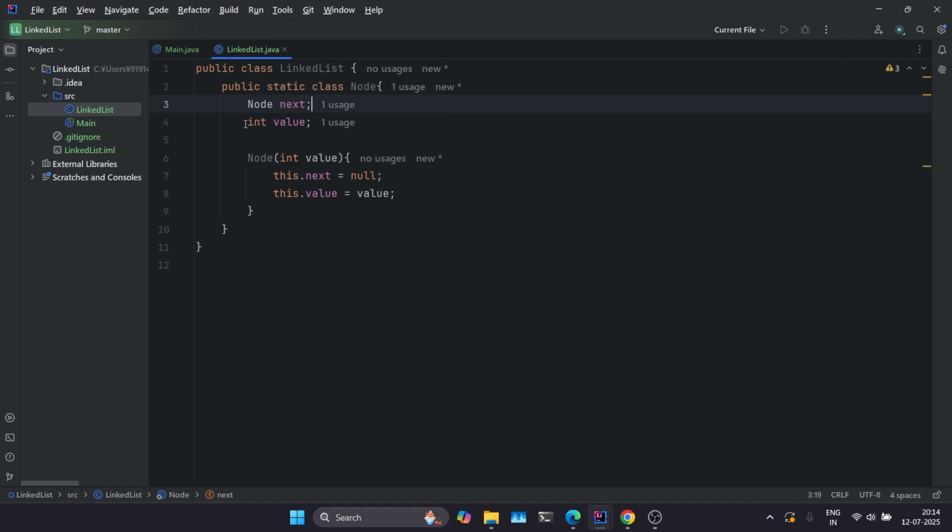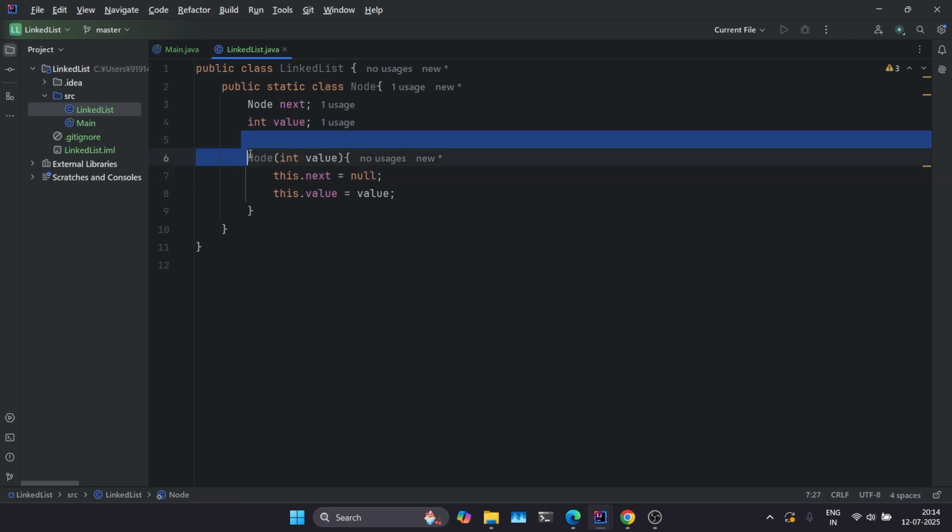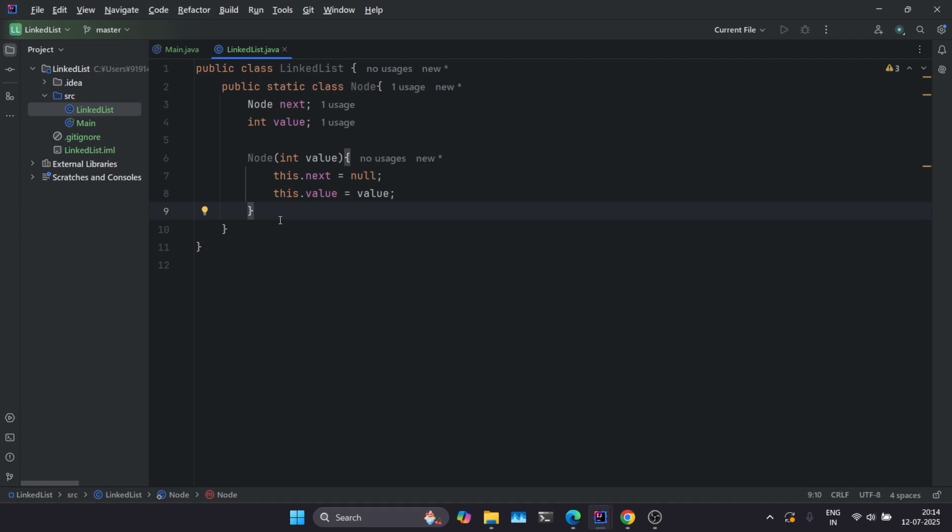Then int value. Int value stores the actual data in a node. Here we are using int, but you can use any data type like string, char, anything. You can even keep generics. Then this constructor initializes a node. When we create a new node, we pass the value we want to store. The next pointer is set to null by default, because when a node is first created, it doesn't point to anything. So in the next part, we'll see how we can actually add elements to the linked list.